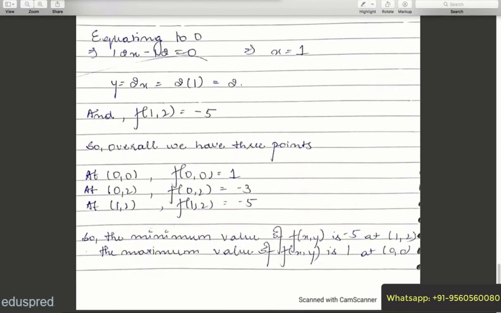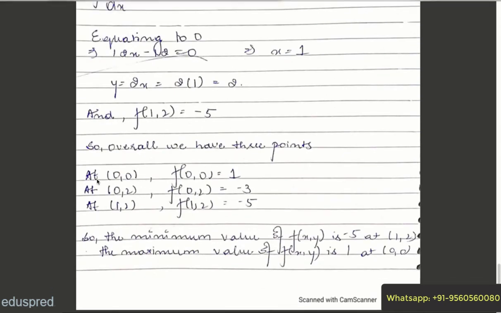So overall we have three points. At (0, 0) the function takes a value of 1. At (0, 2) the function takes a value of -3, and at (1, 2) the function takes a value of -5. Now comparing this, I can clearly see that the function takes the minimum value of -5 at (1, 2) and the maximum value of 1 at (0, 0).